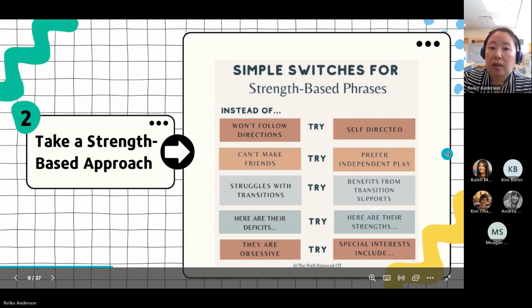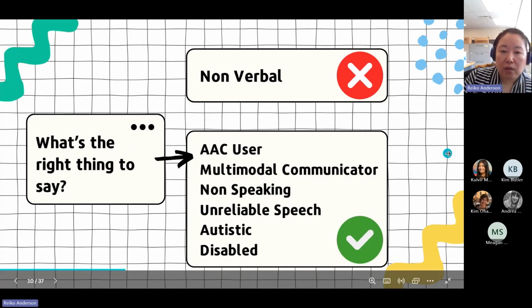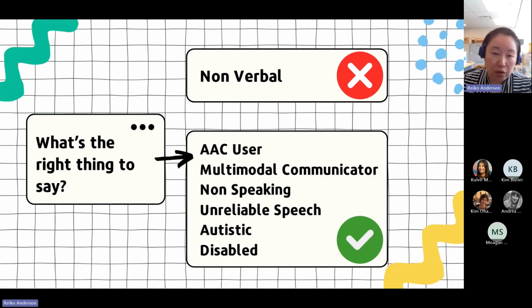And I know that this conversation is ongoing, and we might come back to something like this slide in 6 months, and sort of what the right thing to say has changed, and it's constantly changing, and it's changing not based on what I have to say about it, but what AAC users have to say about it, and what other neurodiverse people have to say about it. So what is the right thing to say?